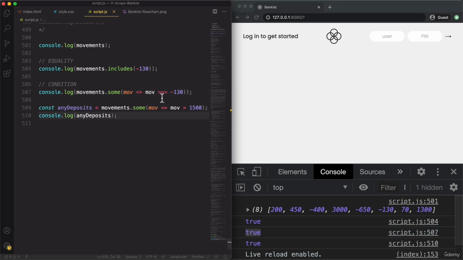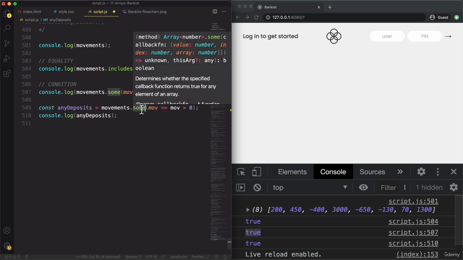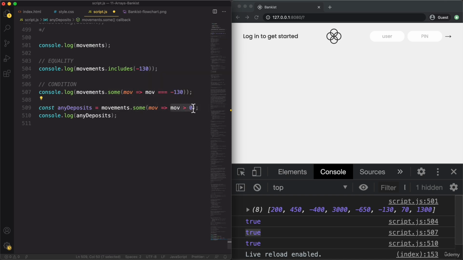Now for equality, this doesn't make much sense. We could then simply use the includes method. But for the case we need a condition like this one here, or really this one, then the some method is perfect for that. Okay? And probably if I would have named this method, I would have called it like any. But of course, that's not the real name, but that's really what it does. If there is any value for which this condition is true, then the some method will return true.